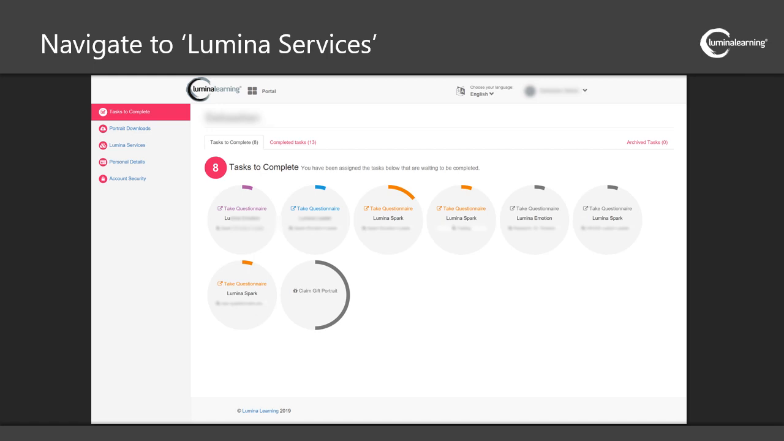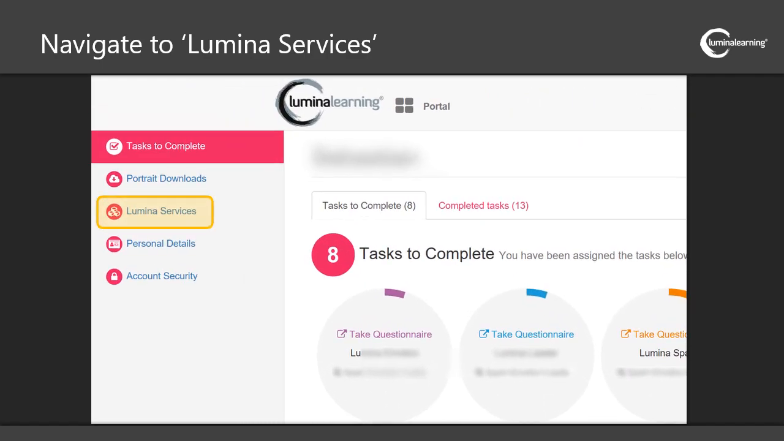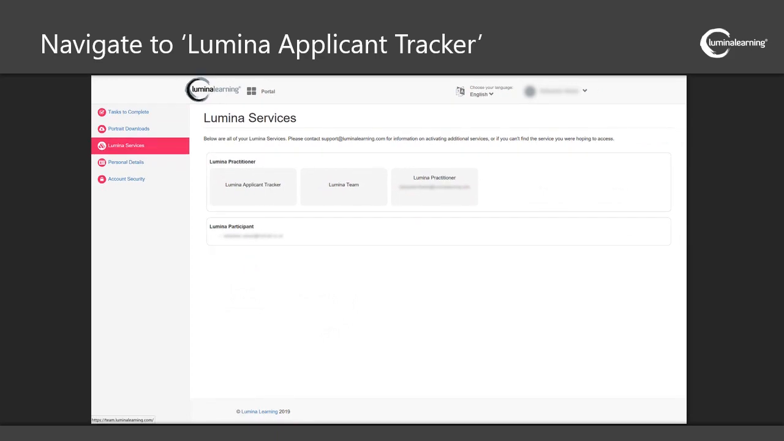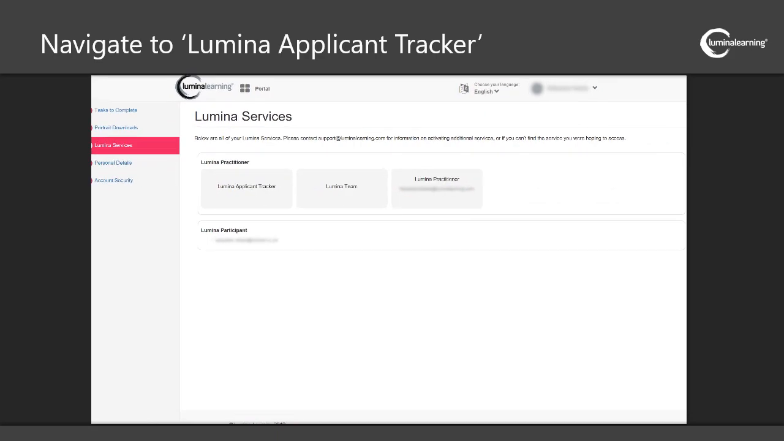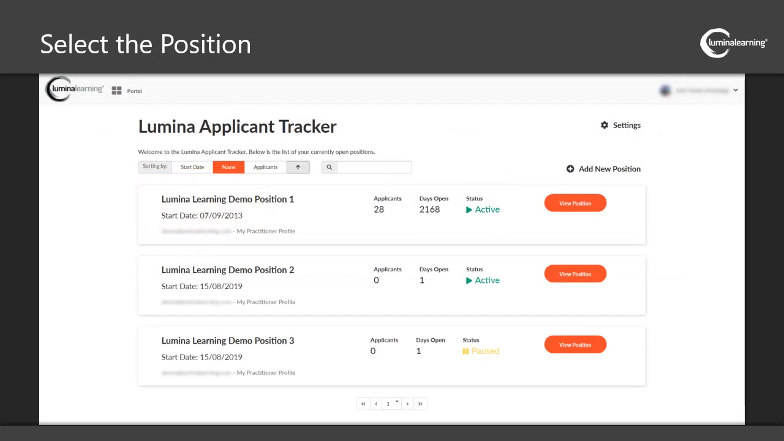Now navigate to Lumina's services on the left-hand menu. Then enter the Applicants Tracker area. Select the position you would like to invite applicants to.